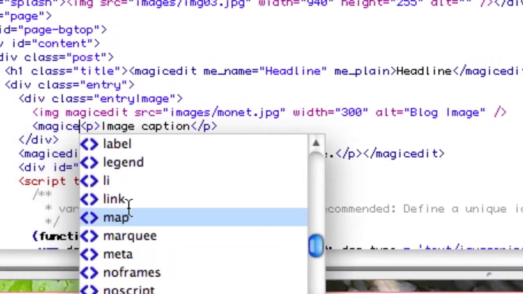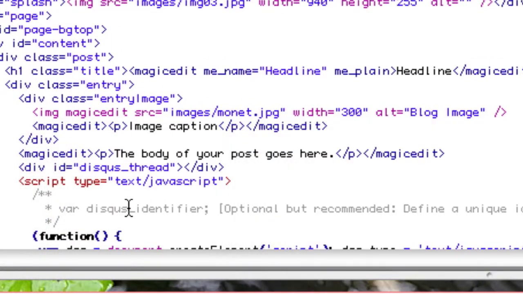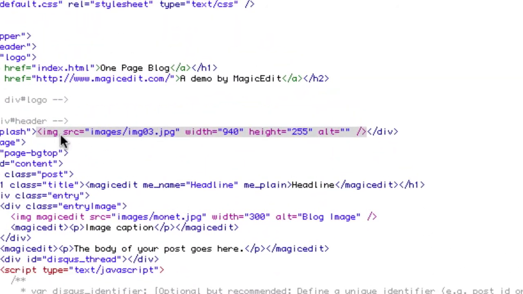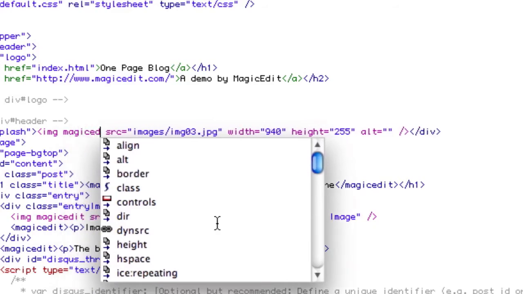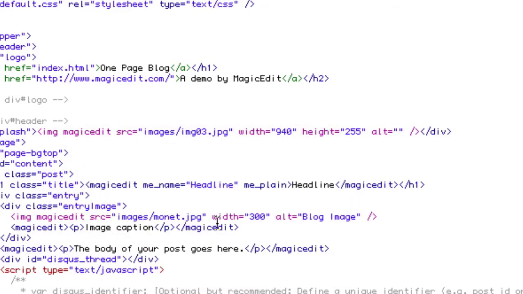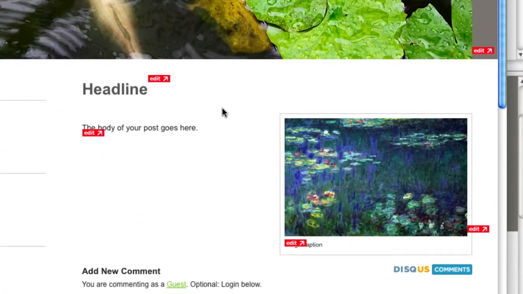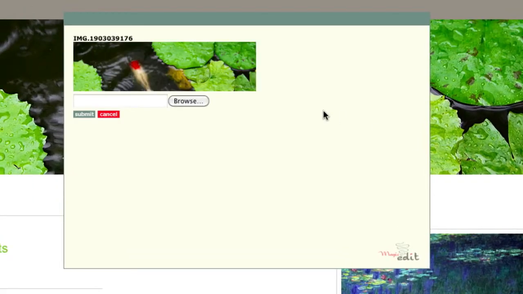Now we want the caption to be editable, so let's take care of that. And while we're at it, let's make this big image editable as well. So now the body of the page is done. Let's see how it works. I'm already logged in, and now I see the five editable regions I've defined: the header, the body, the caption, and these two images. So let's add some content.